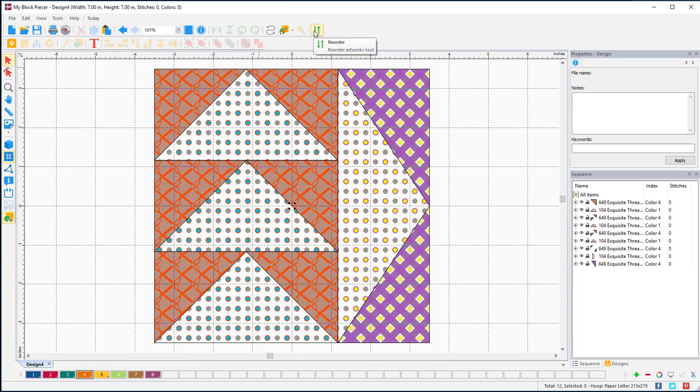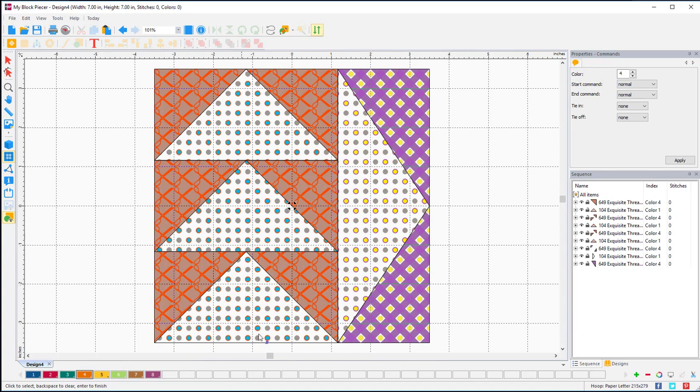So I'm going to go up here to my reorder, and I'm going to start here and go this way. Okay, so I'm actually going to start down here. So this is going to be my number 1, 2, 3, and then 4, 5, 6, 7, 8, 9, and then 10, 11, and 12. So that should all be able to stitch in one block.